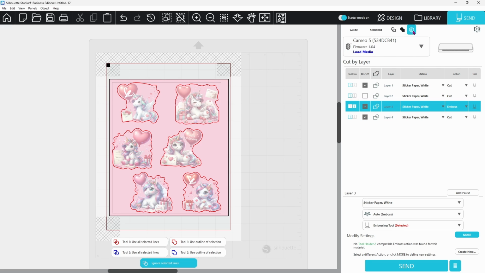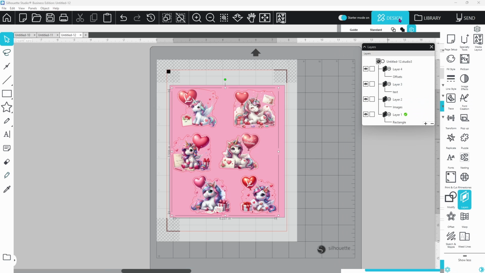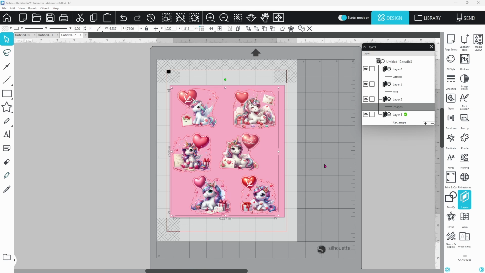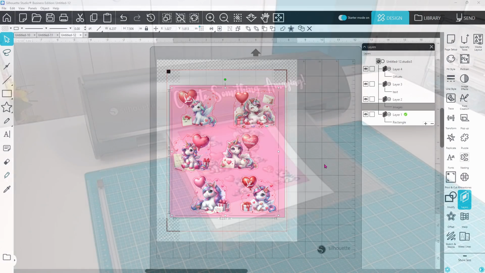But you can set up all of these different actions for all of these different layers right in this tab. So you can see how a little bit of preparation in the design page is going to save you a lot of time in the send page and actually cutting it out.